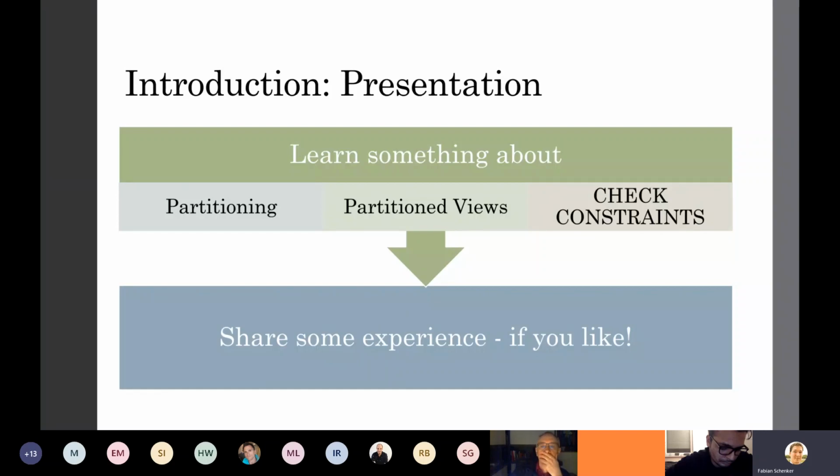So my goal is for you to learn a little bit about partitioning, to learn a little bit about partitioned views, and also learn a little bit more about check constraints.